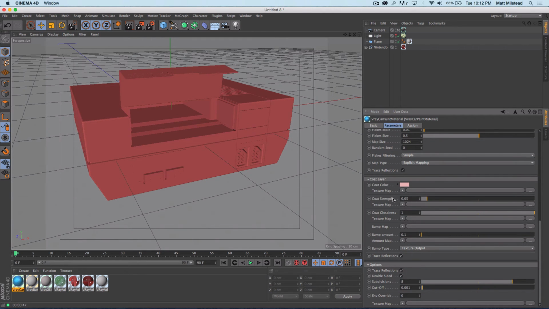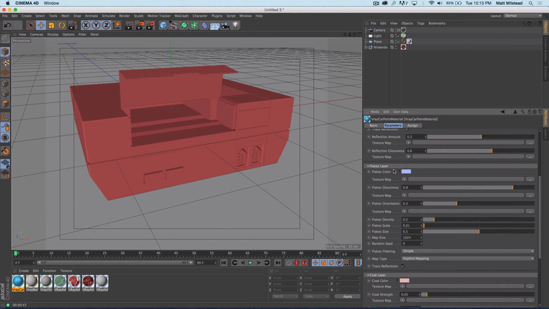And here you can adjust the strength, the glossiness, which is your blurriness. You can do a texture map. You can also do a bump map as well on here. The amount, if you want to do a bump, like a texture map as well. And then the bump type. Here in the flakes layer, similar to the flakes layer in the advanced renderer, you can change the glossiness, which is how blurry it is, the orientation, how much there are, the scale, the map size, your random seeding, all the same as the other one.